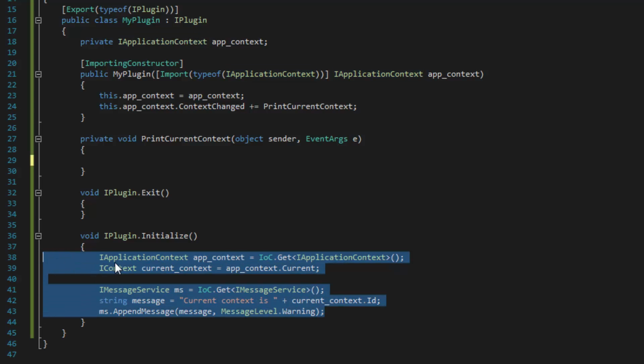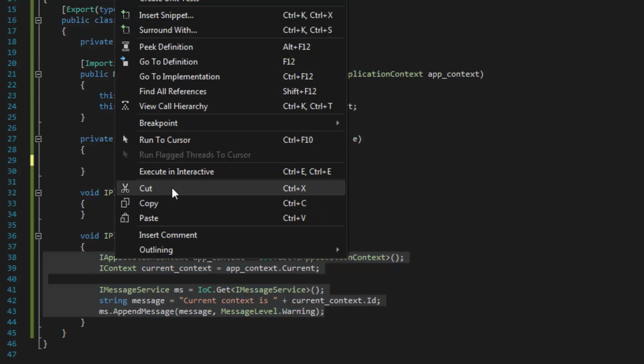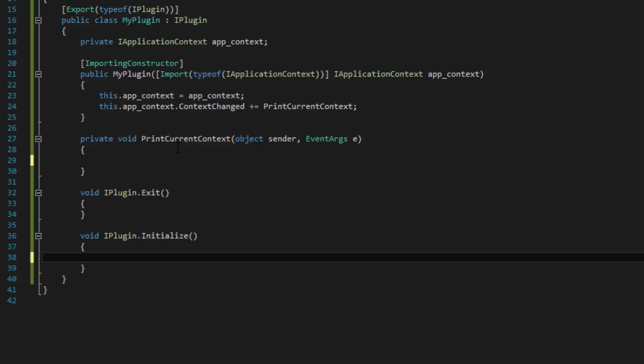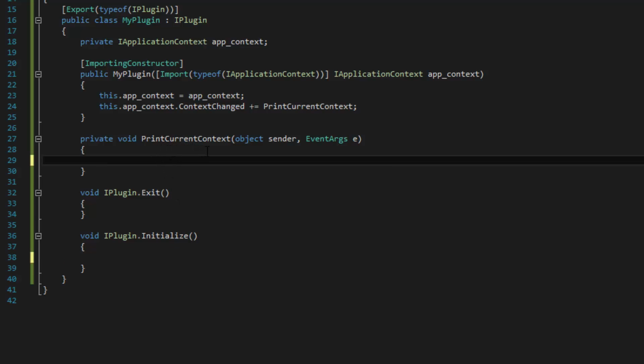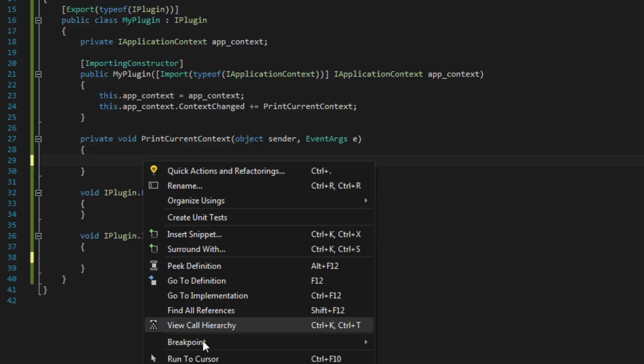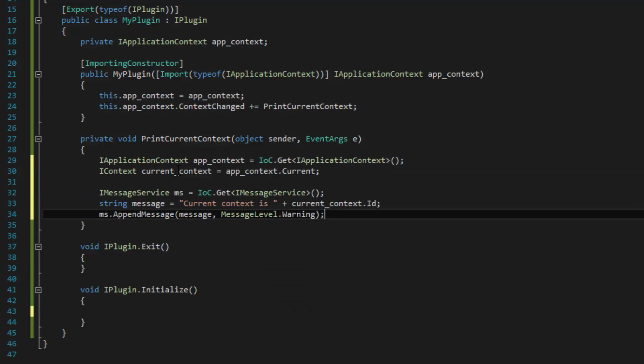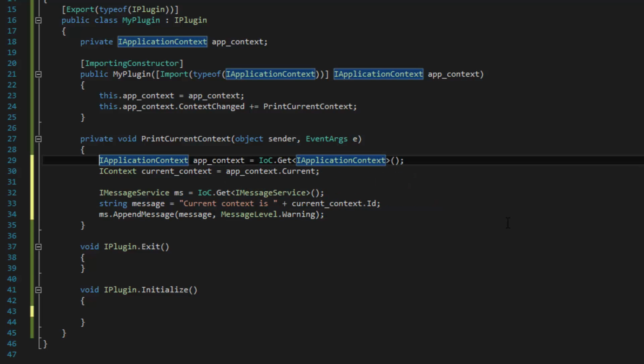So let's actually copy everything, and I'll cut it, and now I'll just paste it inside my function called print current context. So paste that, and notice we have some redundancy here. We no longer need to get a handle for the app context here, so we can comment that out because we use the MEF instead of the IOC to get a handle for the IApplicationContext instance. So we can still get the current context. And then we're using that message service to print the current context with this message of current context is.